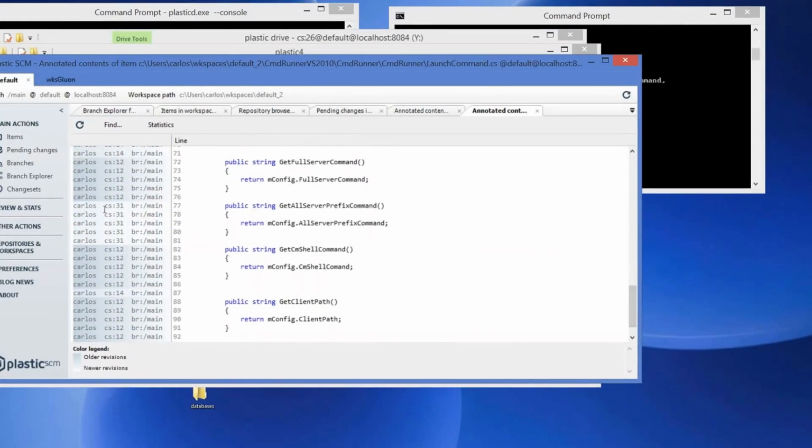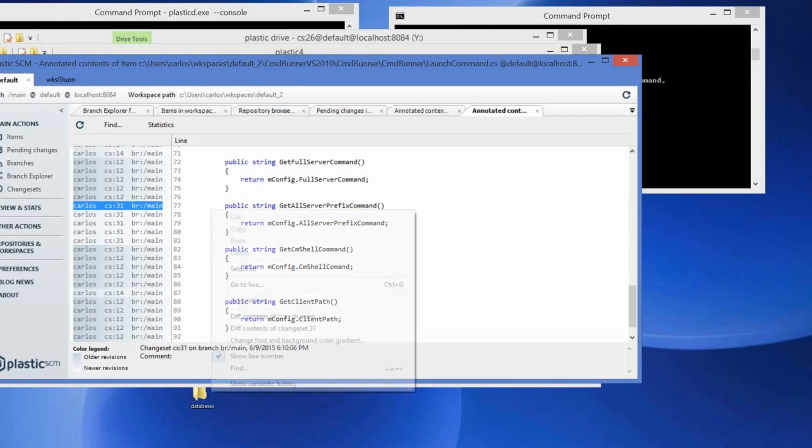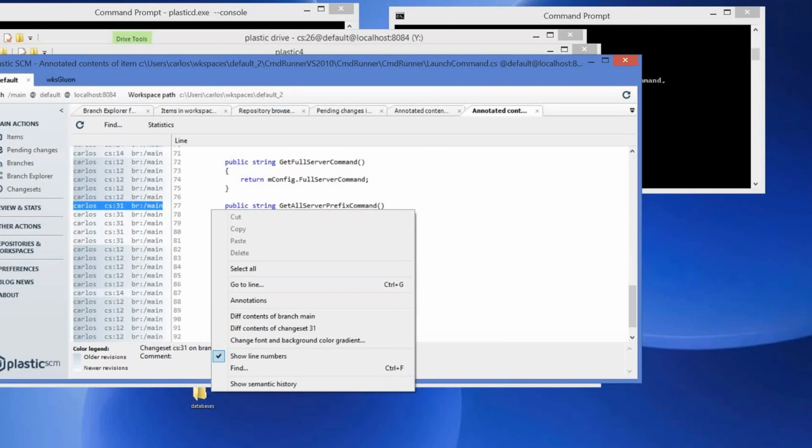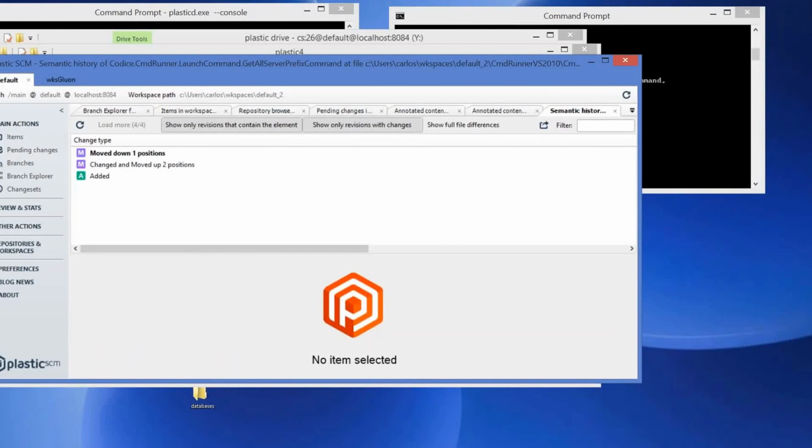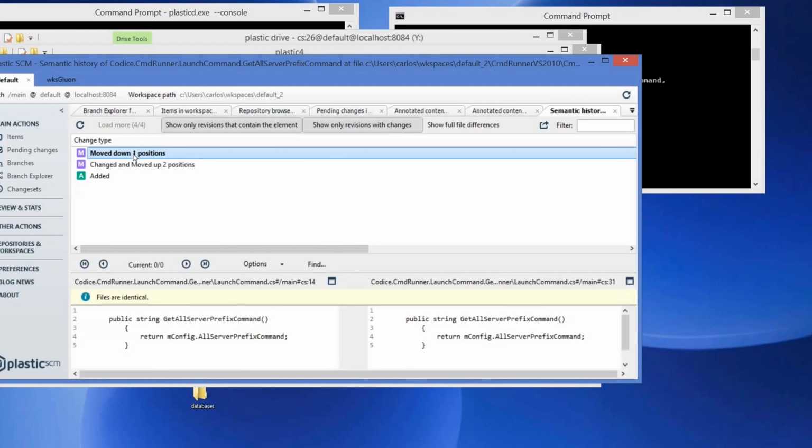Okay, here you can see that in the change at 31, there is a modification in my code. It's identified by this annotate view. But now if I click in this line and select the show semantic method history, I can check that Plastic is able to track the different modifications I performed in this method, okay? The last modification is a move operation down one position, okay?